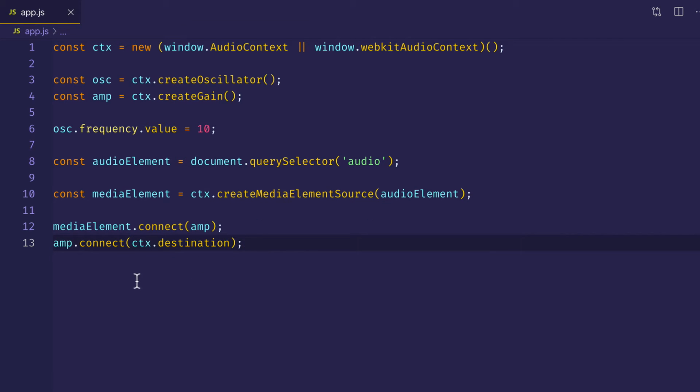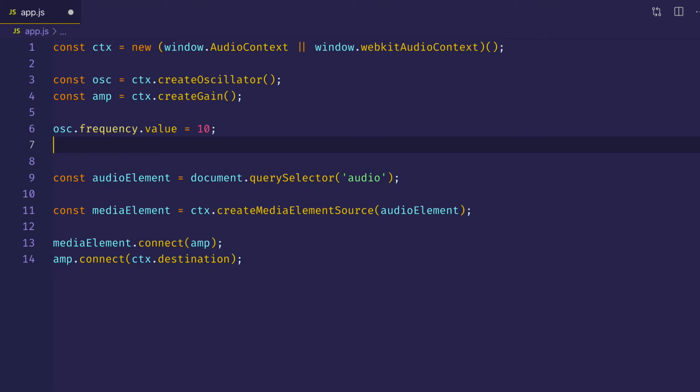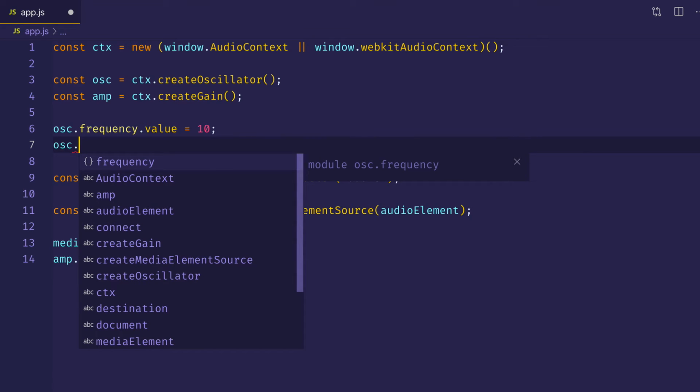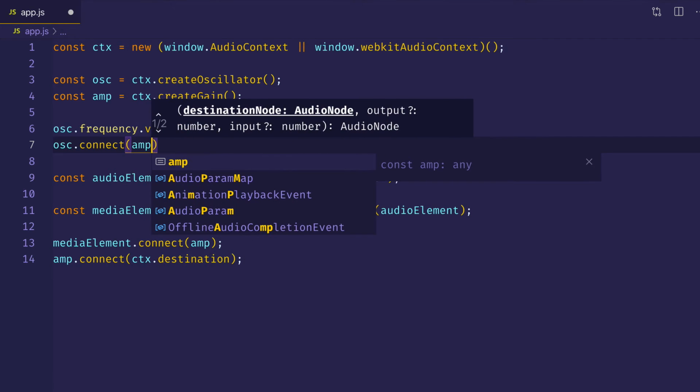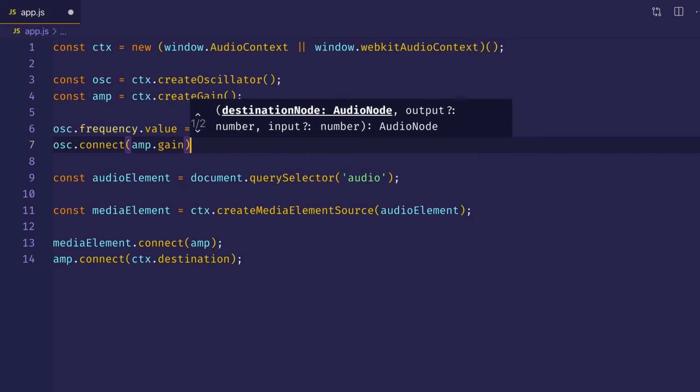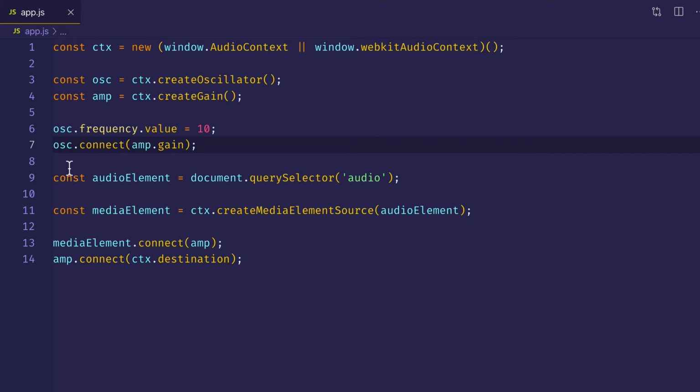So now that the media element is set to go through this gain node here, if we modulate the gain node's gain value, we should be able to get that tremolo effect that we're looking for. So let's connect the oscillator itself to the gain node's gain param. So we're going to do osc.connect amp.gain. So as you can see, the sound from this oscillator is not actually ever routed to the context.destination. It's just used to modulate the amp or gain node's gain value.